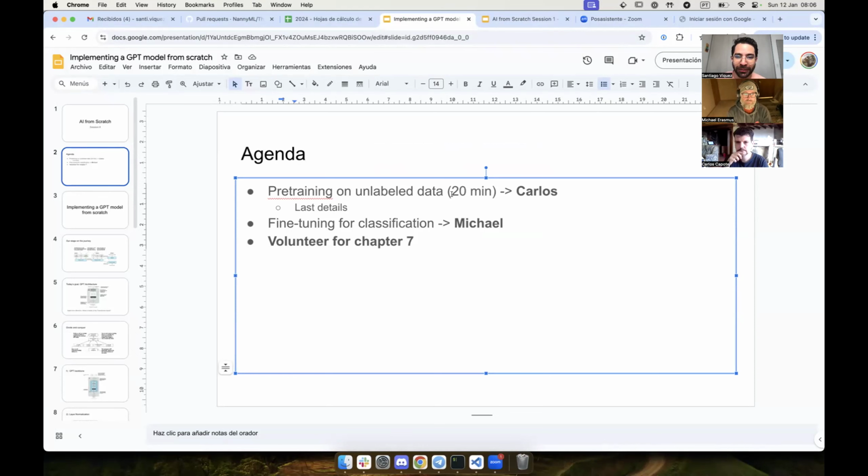But before starting chapter 6, if I recall correctly, Carlos has one example, or some examples, that he would like to show us. I was thinking maybe 20 minutes. I don't know if that's enough. Great for finishing the last details of chapter 5, that is retraining on labeled data. And then after those 20 minutes, Michael will take over and introduce chapter 6, which is fine tuning for classification. All right, good. Correct. Carlos, go ahead.